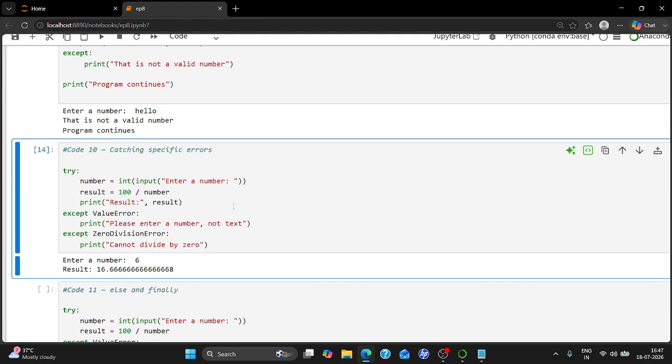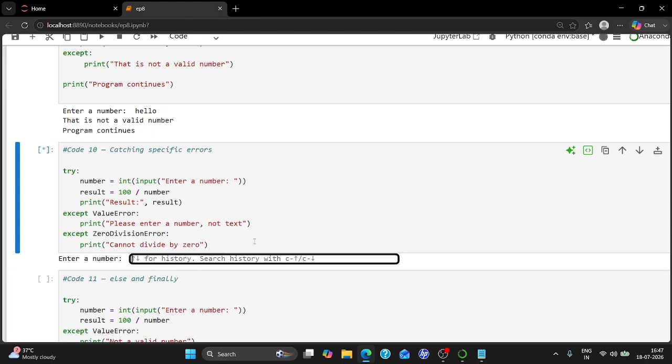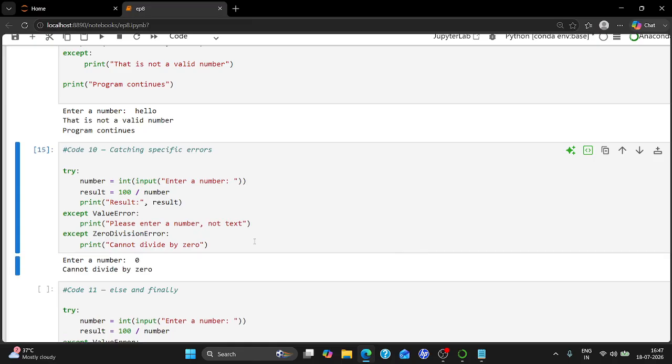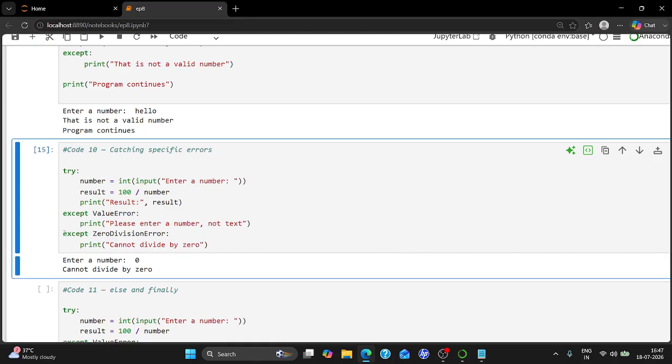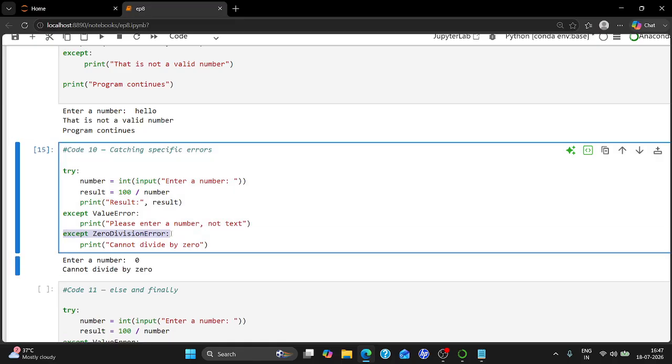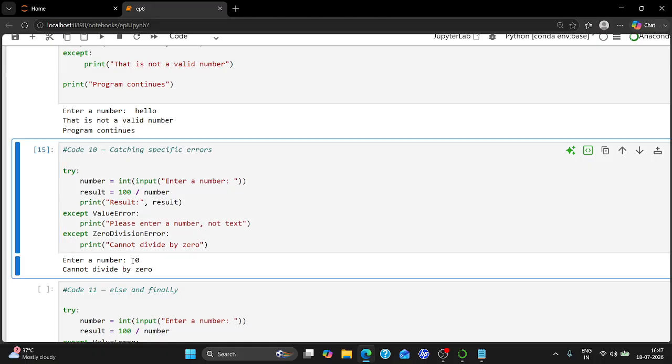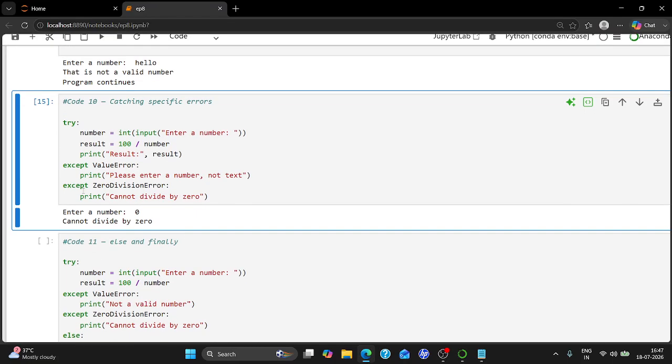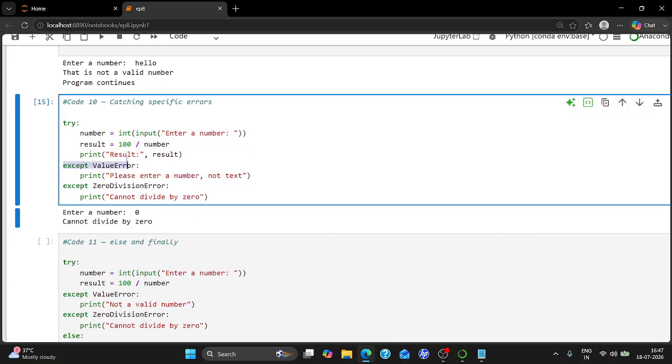Okay. Nice. Now I put 0. And as you can see, the except zero division error block will run, and it will print cannot divide by 0. It handles the zero division error. This is how we can catch specific errors and handle them. So this is why exception handling is important. We learned about except value error and except zero division error.